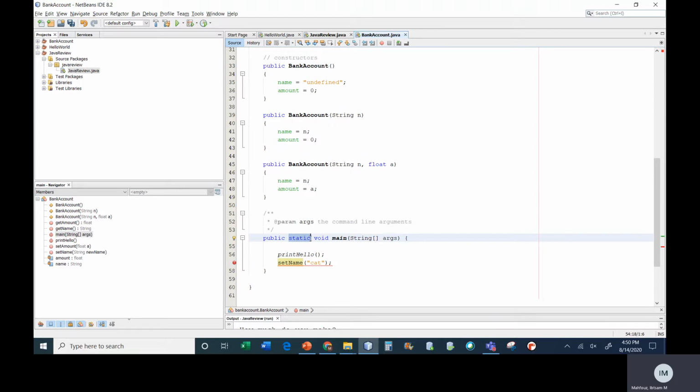So, like I mentioned in Java 1, I want you to think of the word static as shared. Something that's static is shared, meaning anyone can call it. Here you have main, which is shared space, and you are trying to call a method that's not static, that's not shared. If you're trying to set the name of someone's bank account, you really need a bank account object, and we don't have one.